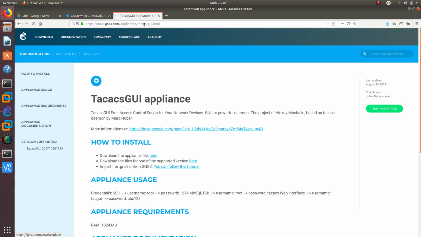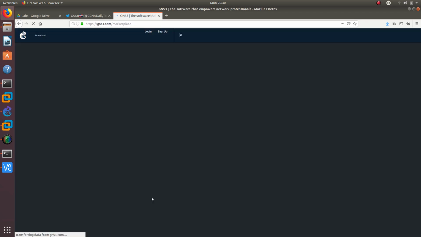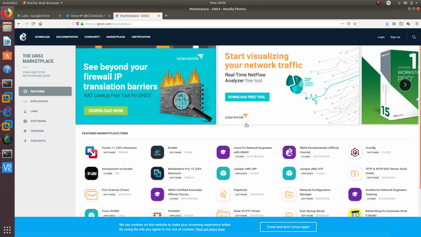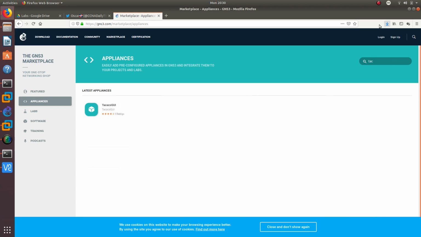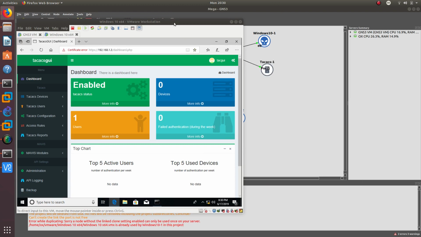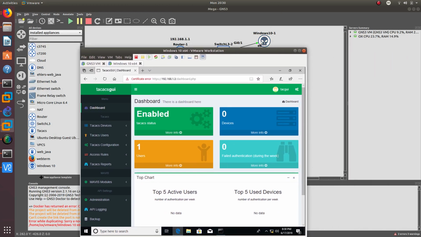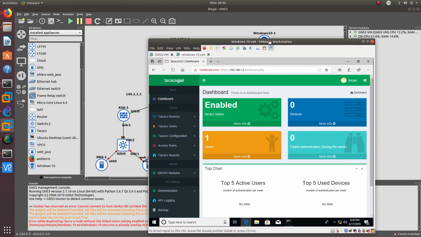if you go to Marketplace actually, because from here it won't let you do. I don't know why they haven't fixed it, but from here you can see all the usernames and all that good stuff. Well, yeah, you just go to appliances and you can just go ahead and look for the TACACS GUI. That's the one that you're going to install in your GNS3. Okay, so here we go. We are into this TACACS GUI from the Windows server or from the Windows machine.